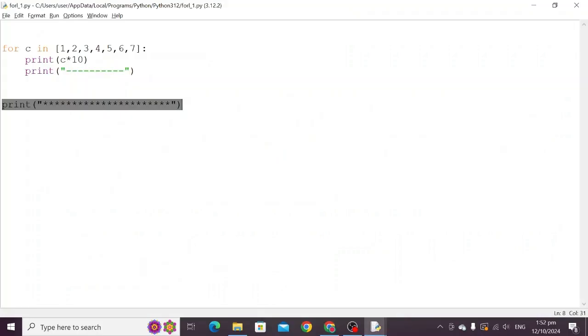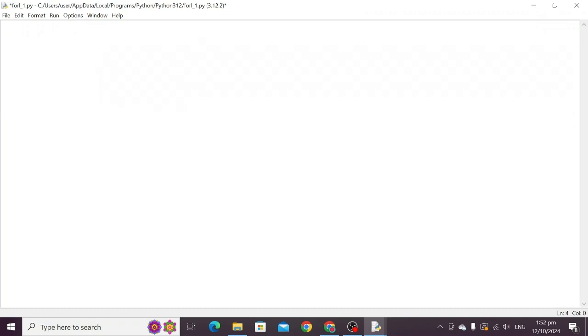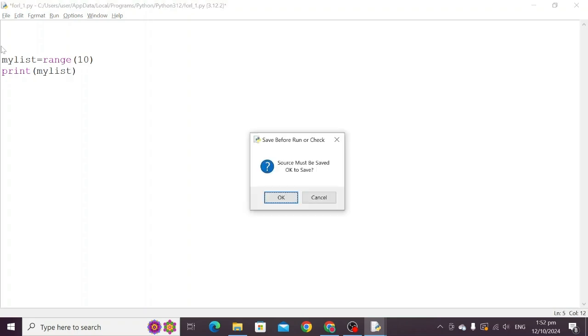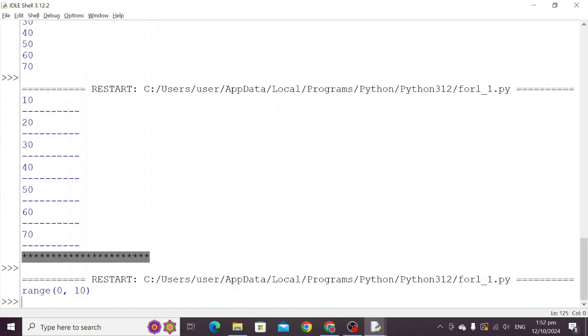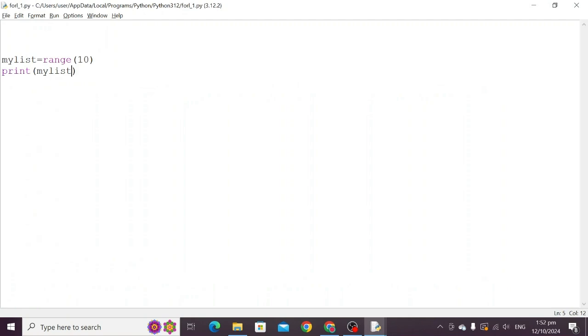For example, my list equal to range. This is syntactically correct, but you will not get the output because range is not going to store the list in memory. If I print my list, you will get only the same statement, range 0 to 10, because by default the start is 0, as we are only giving the stop. We can't give only the start; we have to give only the stop.